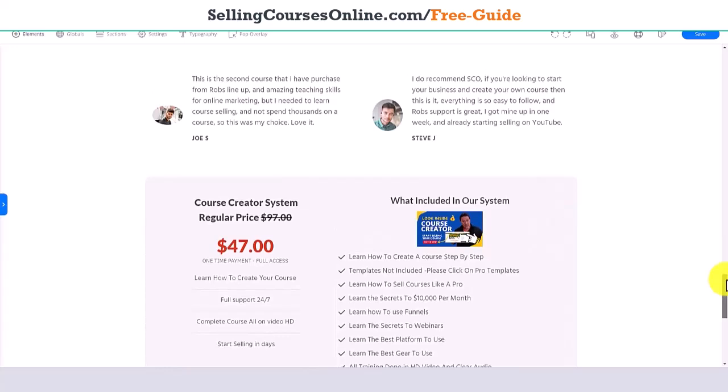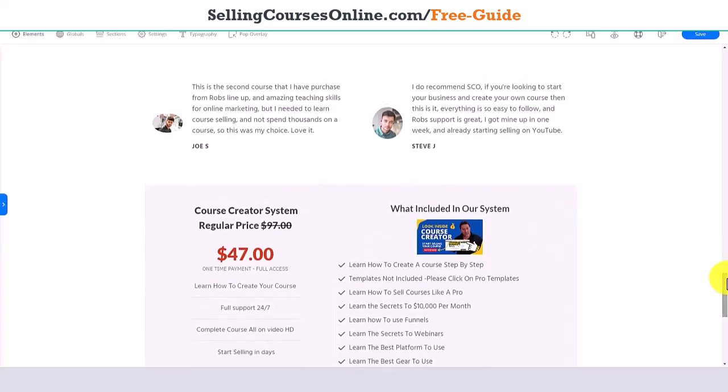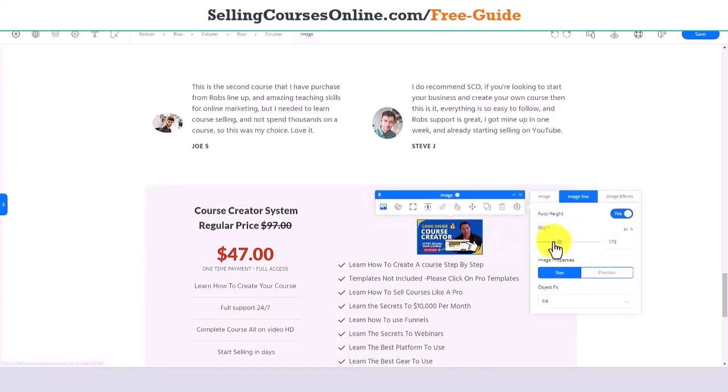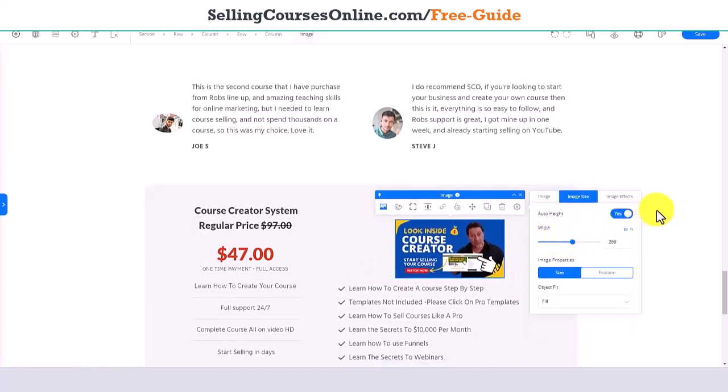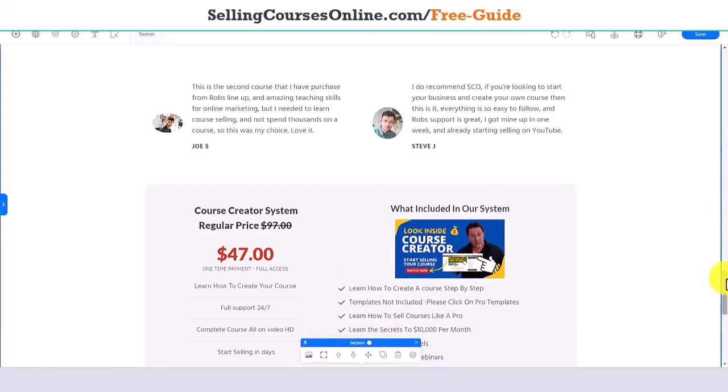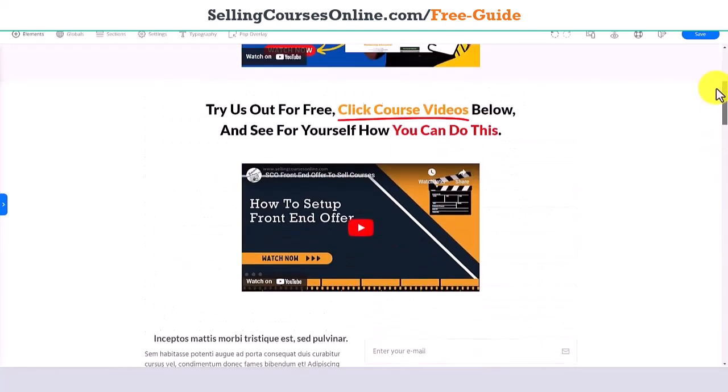So let's see here. Let me click on it really fast. Let me go here. Image size. You can just go big like that. See that? Okay, so you guys are getting this. I know you guys are. Drag and drop editor is so easy.